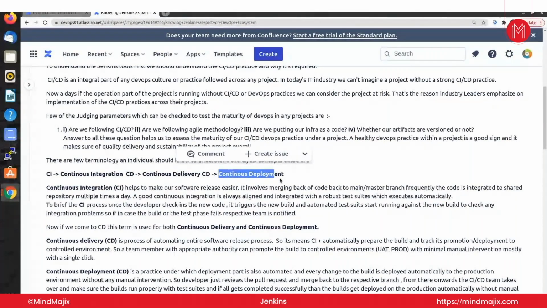Okay, let's start with the first term, continuous integration. What does continuous integration mean to us? Continuous integration helps to make our software release easier. It involves merging the code back to the main master branch frequently; the code is integrated to the shared repository multiple times a day. Continuous integration is always aligned and integrated with test suites, which execute automatically.